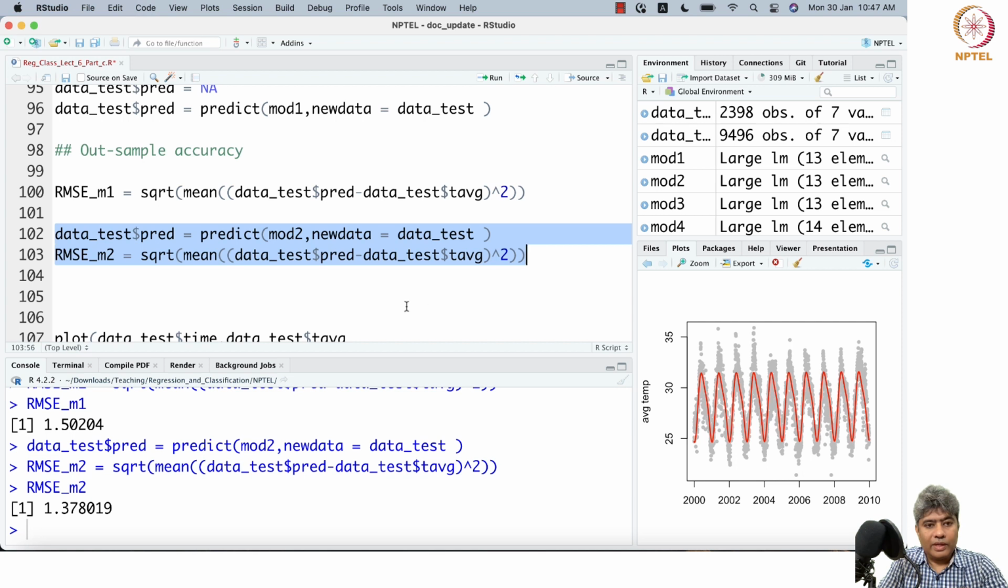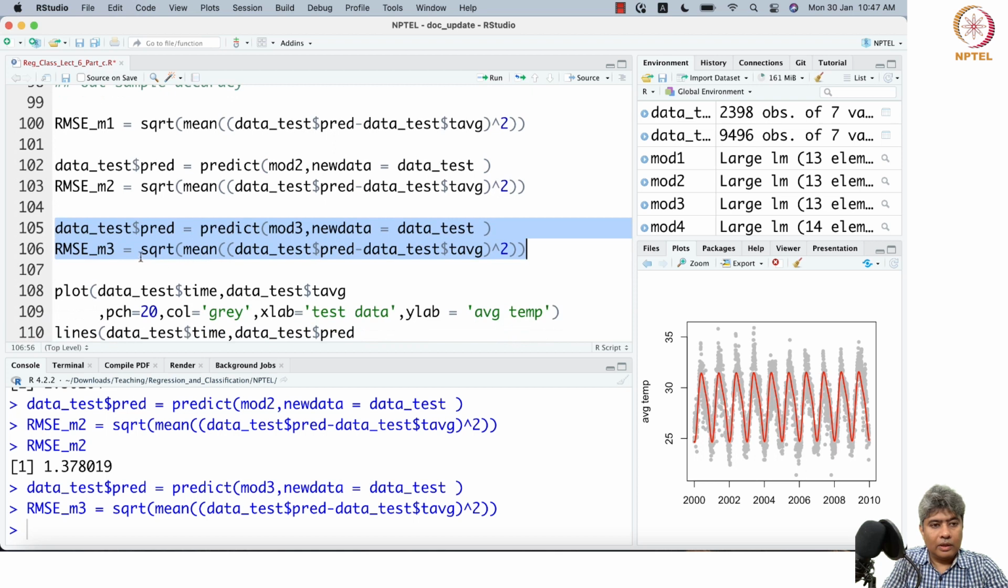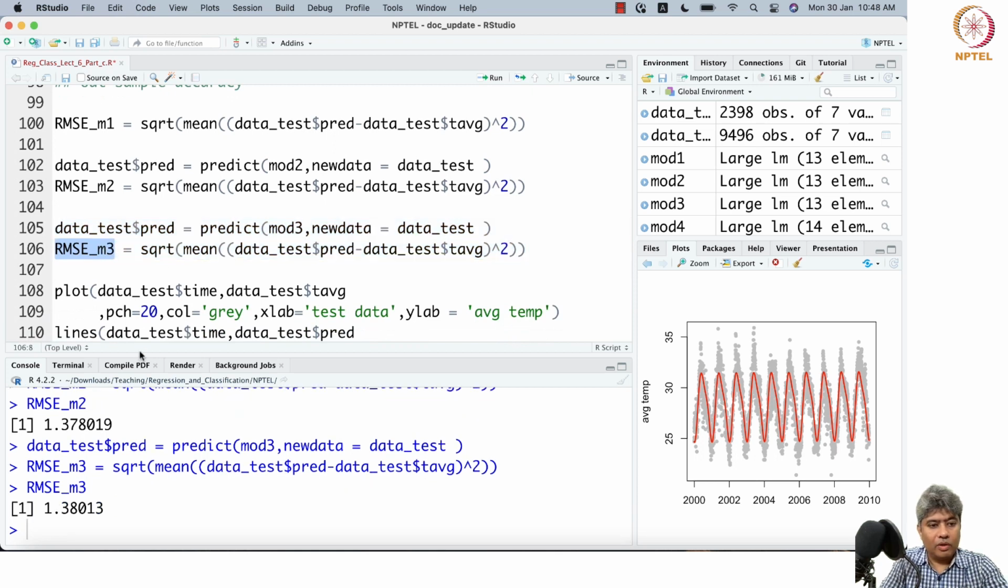Now if we do the same thing for the third model, let us run that. And the RMSE 3 is 1.38. Now you can see that RMSE has gone up because we have added too many terms. So there we can see too many Fourier terms, too many engineered terms, and as a result, you can see that some overfitting tendencies are being picked up.